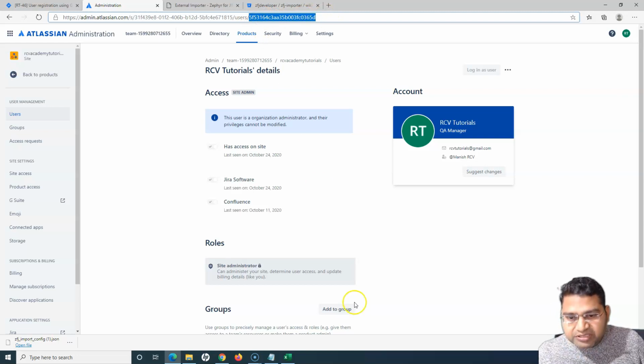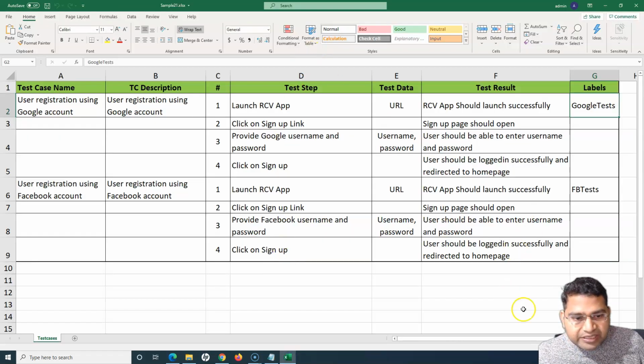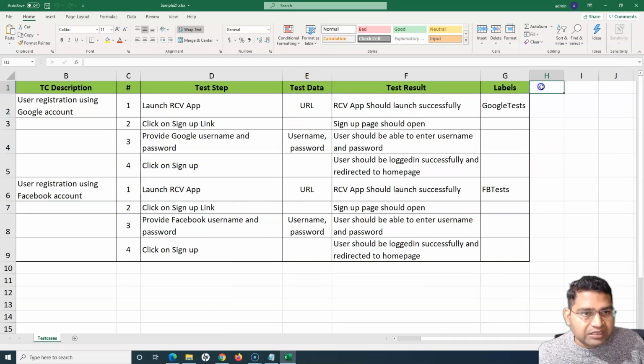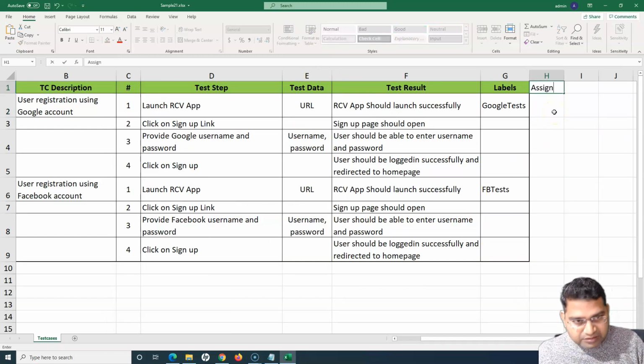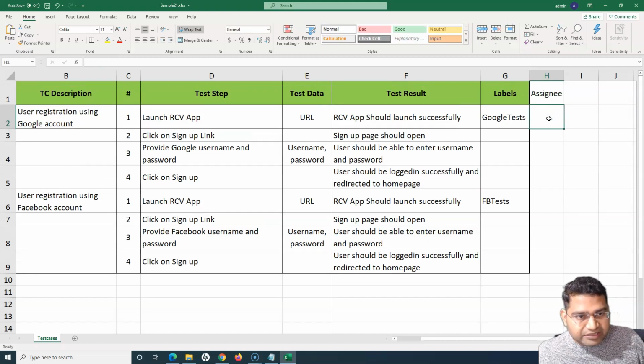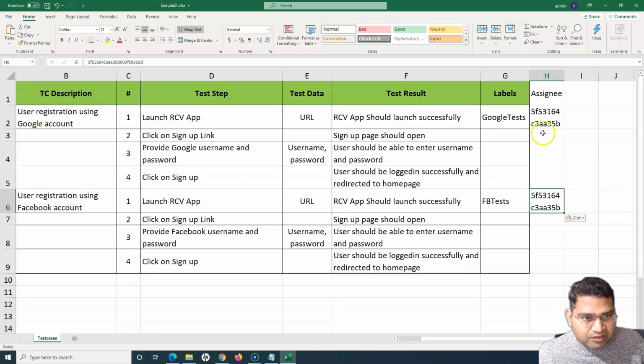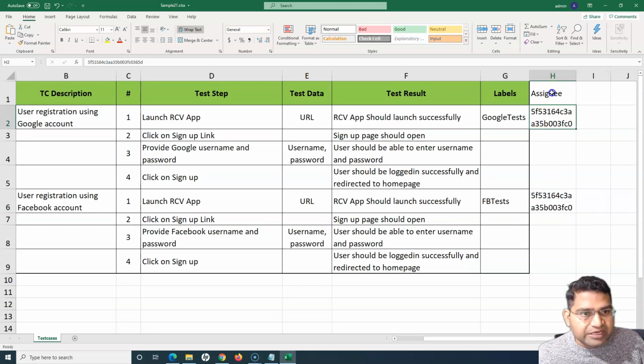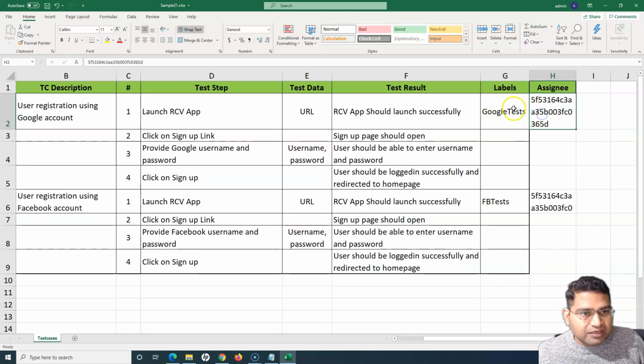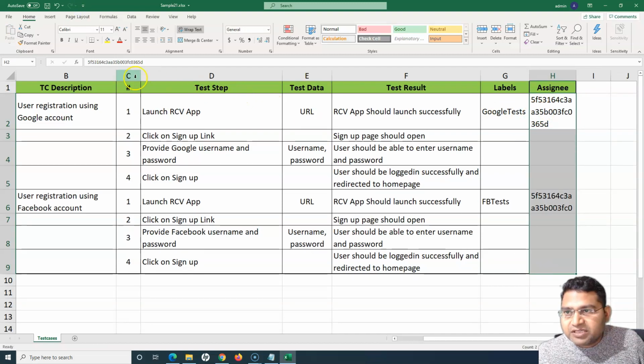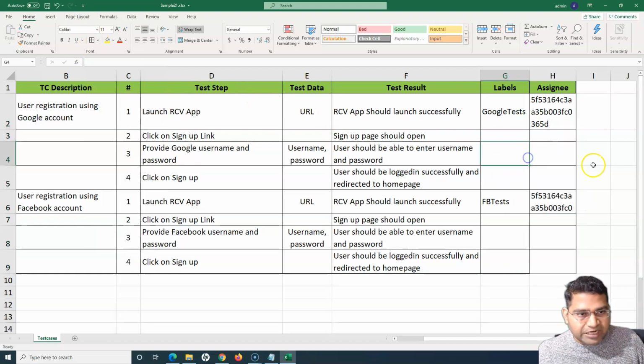Okay, so if I want to have this test case that is being imported assigned to this particular user, I'll copy this, and then in this particular sheet, I'll simply add the field assignee, and then in the assignee I'll provide the ID of the user who will be the assignee. Okay, so I have added another column there. Let me format it, and then I'll simply format the whole table.